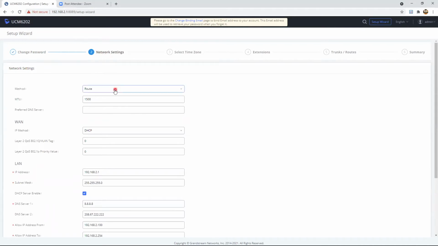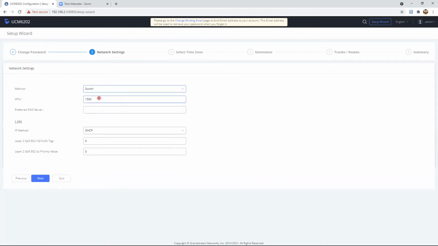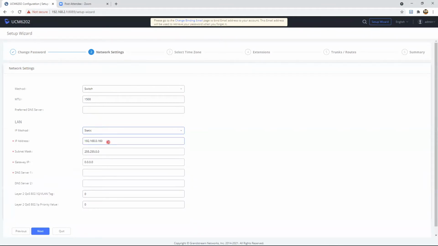The next screen is the network settings. The default setting on which the UCM is shipped with is route, so it is acting as a router. So I'm changing this to the switch in this case so that we can connect the LAN port and it gets an IP from DHCP. However, I'm going to put a static IP. Any device that acts as a server, like in this case the UCM, it is recommended that you put a static IP instead of being on DHCP.